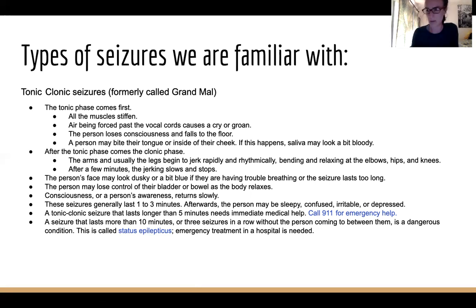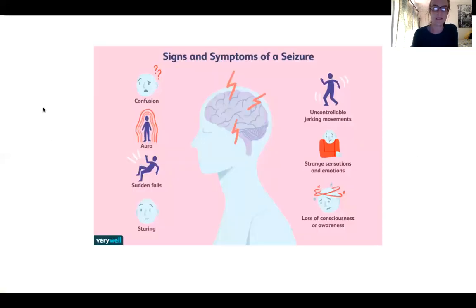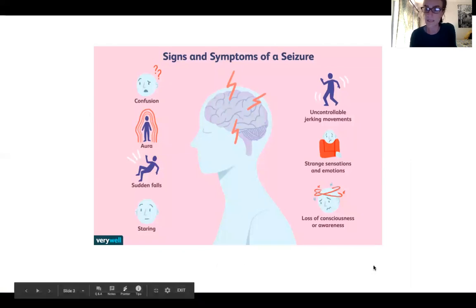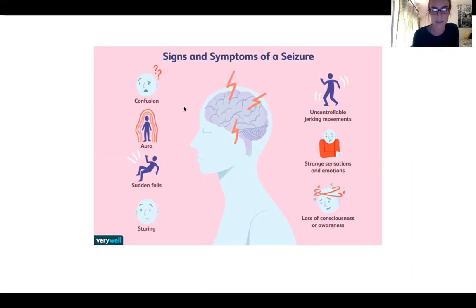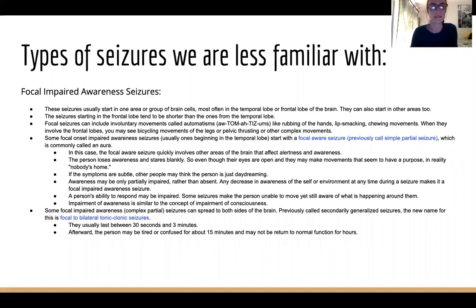So that's typically what we think of when we think of what is a seizure, okay? So here is a nice little graphic. I'll send this out to all of you with the slides. These are some things that we tend to associate with a seizure. Somebody might be confused. They might say, I feel like something's about to happen to me. Some people see a color or a ring of light right before the uncontrolled and jerky movements, falling over, staring, loss of consciousness or awareness, strange sensations or emotions, and uncontrollable jerking movements.